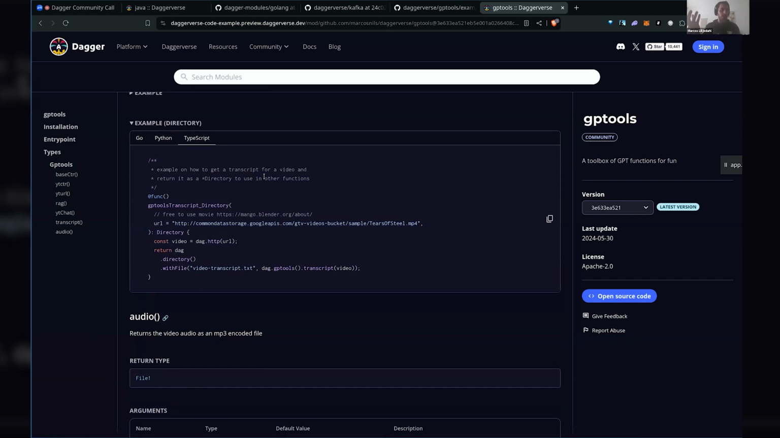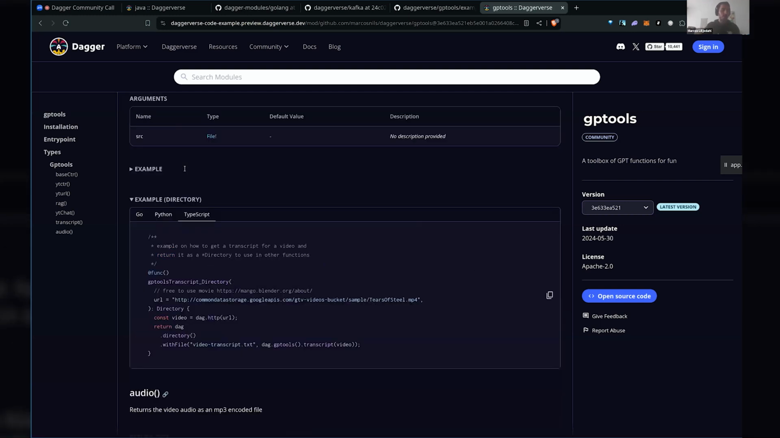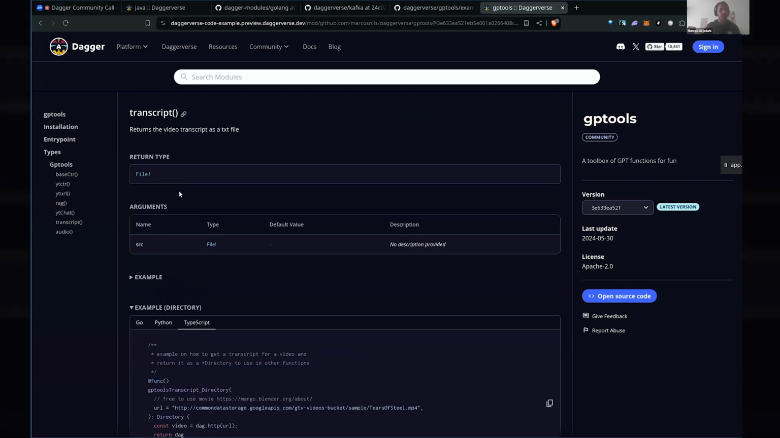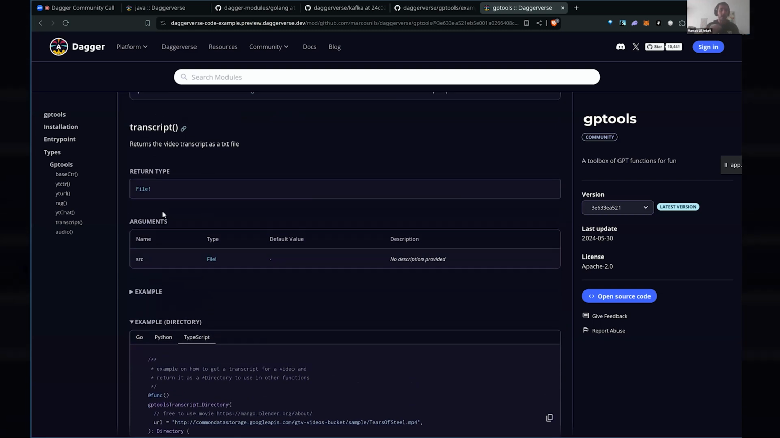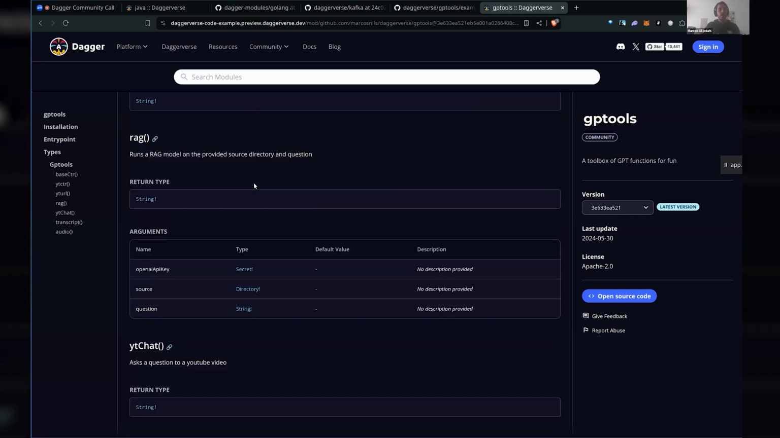But not only that, if you write the test functions with a specific convention, you can promote those examples to the Daggerverse. So users are going to have an easier time understanding how to use your module, or maybe you can highlight different use cases that you were not able to show here.